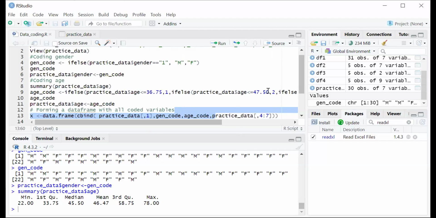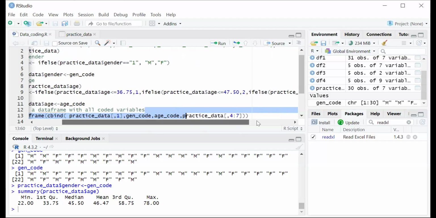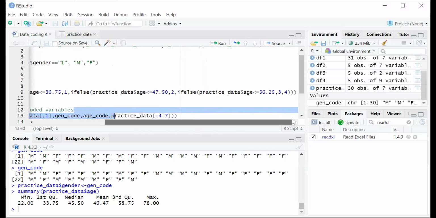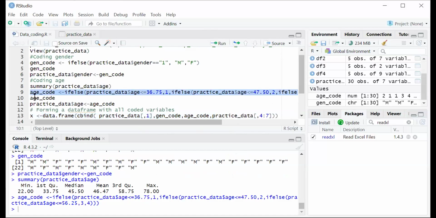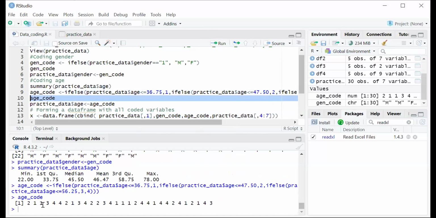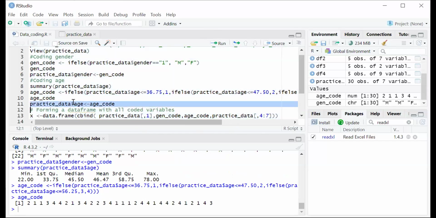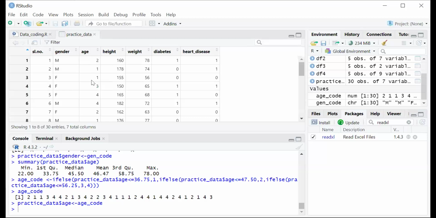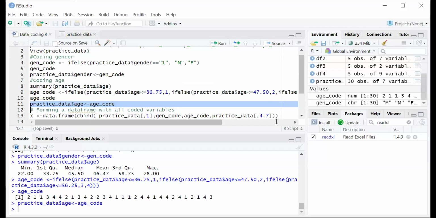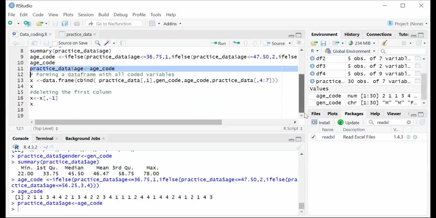There are multiple if else's, so you have to be careful about it. And how the brackets are given, you have to be careful about that. There are multiple brackets, but the rest are very easy. So I execute this command, then see what the ages are coming out to be. These are the age codes, and then I replace the age code in my original data set. Can you see that now the age is coded, no longer numbers are coming, but only 1, 2, 3, 4. So this is how we can do the data coding in R.